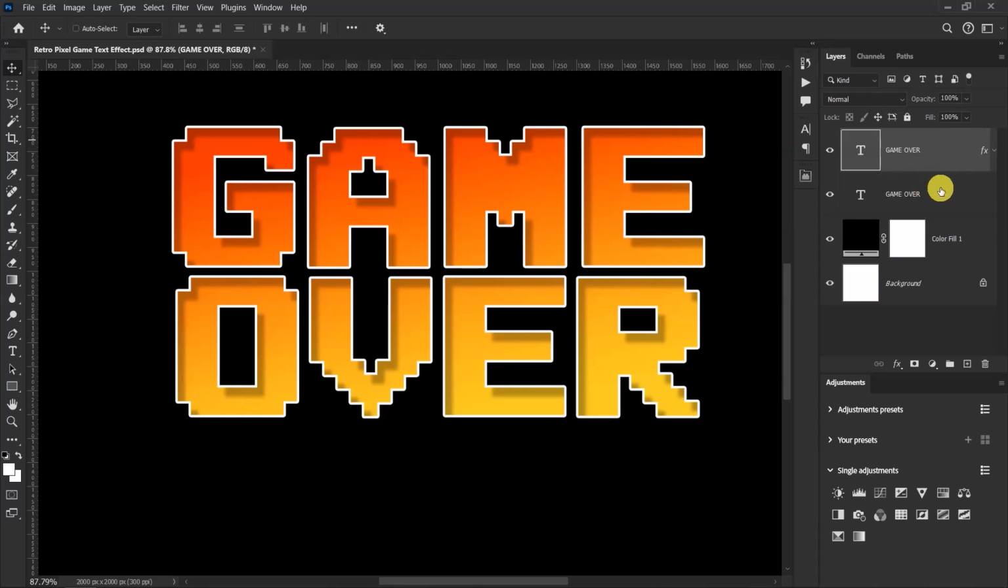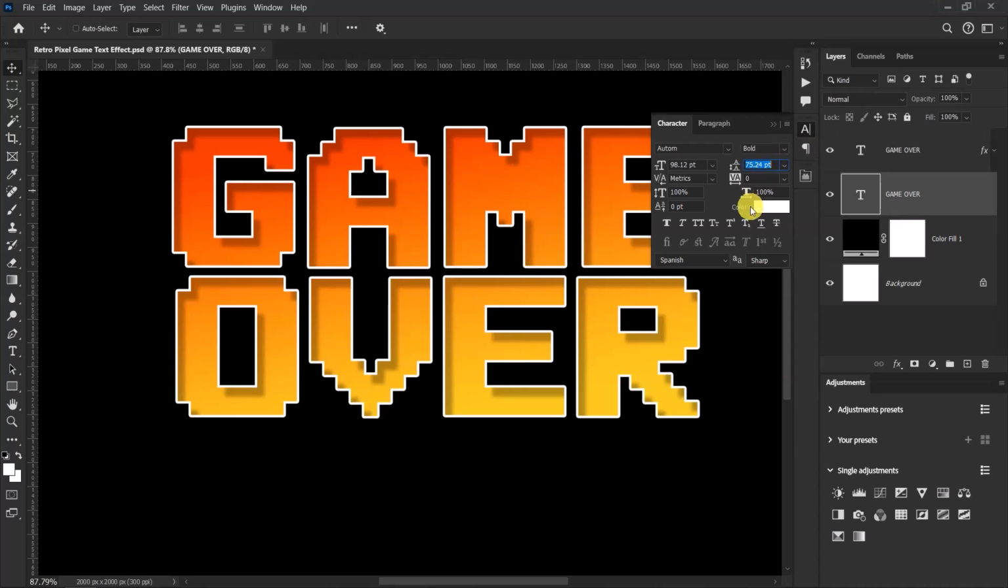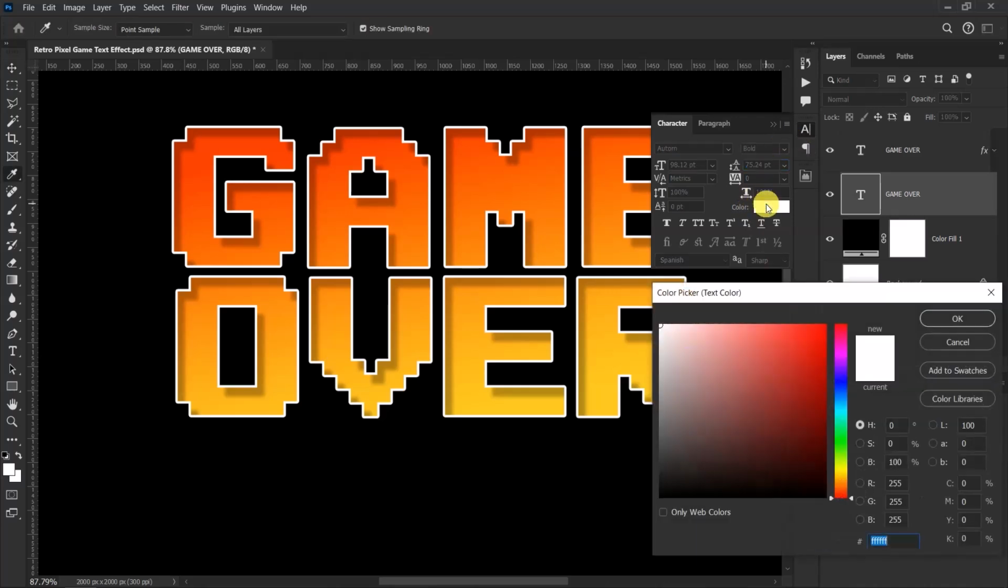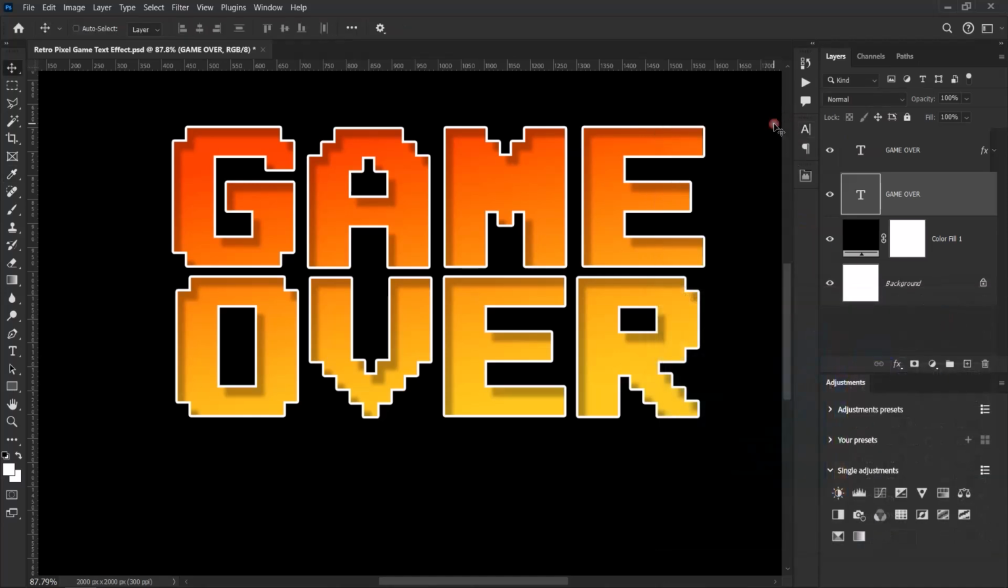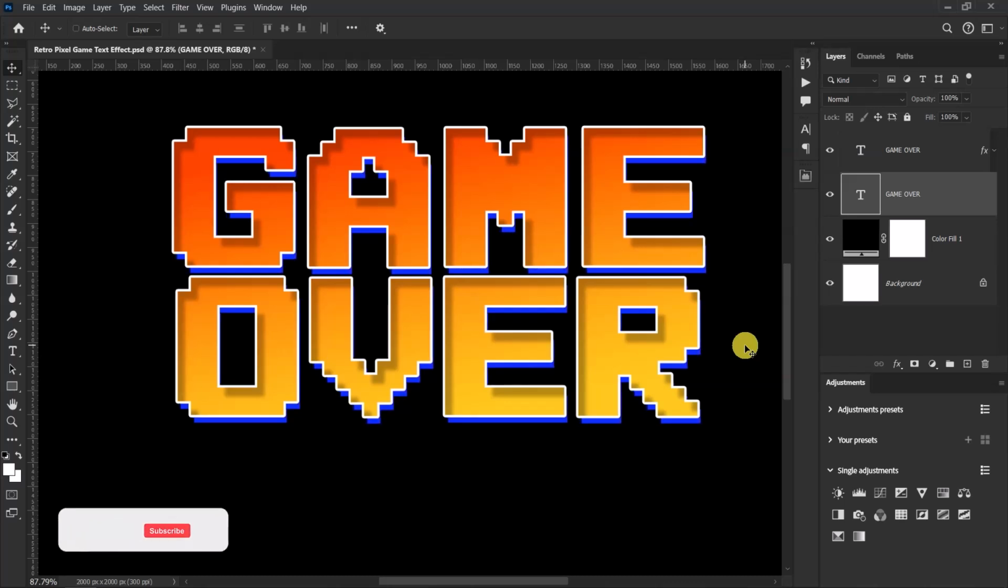Select the bottom text layer. And then let's change its color. So let's change the color of the bottom text to a color code of 1123FF, the blue color, and then select OK. So now just use your down arrow key to push the bottom text down like this. Then use the right arrow key to push the bottom text to the right side. So something like this is okay.